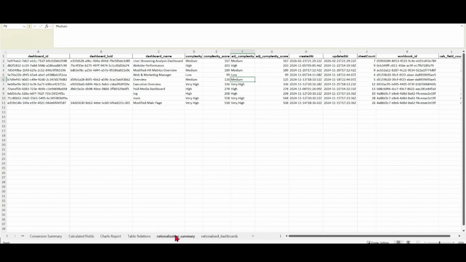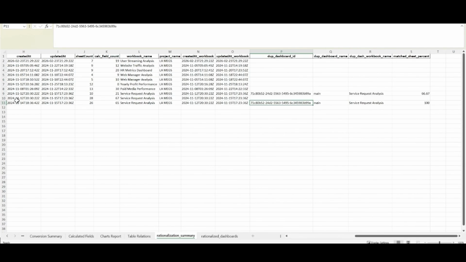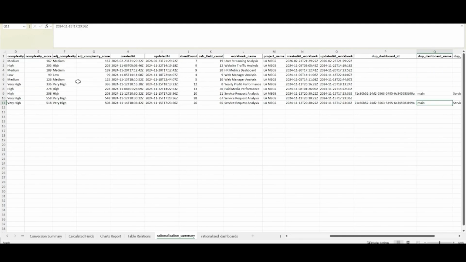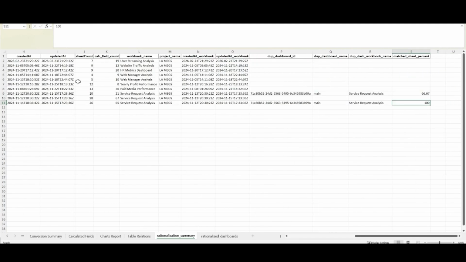And then the last tab that I want to highlight is the rationalization summary. This is an important tab because this allows you to identify which dashboards are duplicates of others. So for example, on row 11, we see that there's this dashboard called Modified Main Page. If we scroll all the way to the right, we see that there's another dashboard that's 100% duplicate of it. And it's a dashboard with this ID with the name main. Generally, when dashboards are over 80%, we think that they should be looked at closely prior to migration. Obviously, with a score of 100, that means these are exact duplicates.